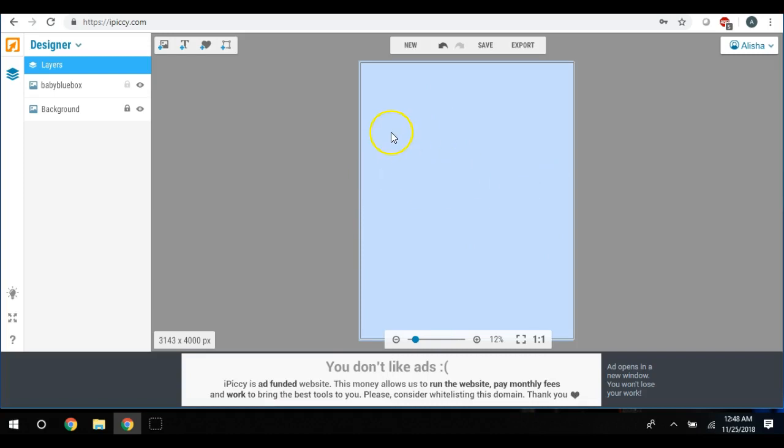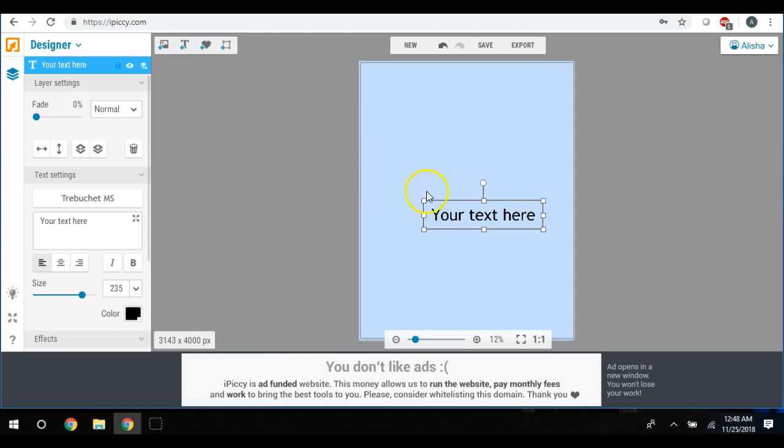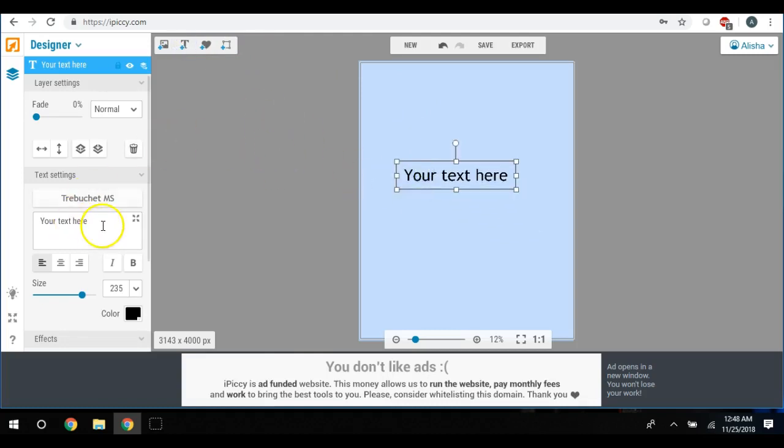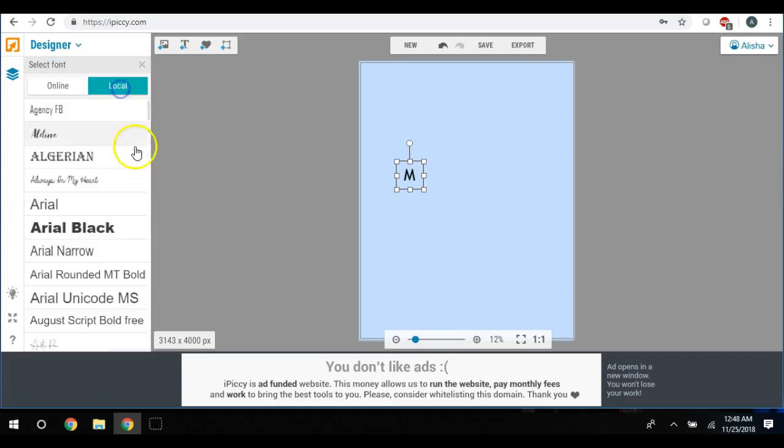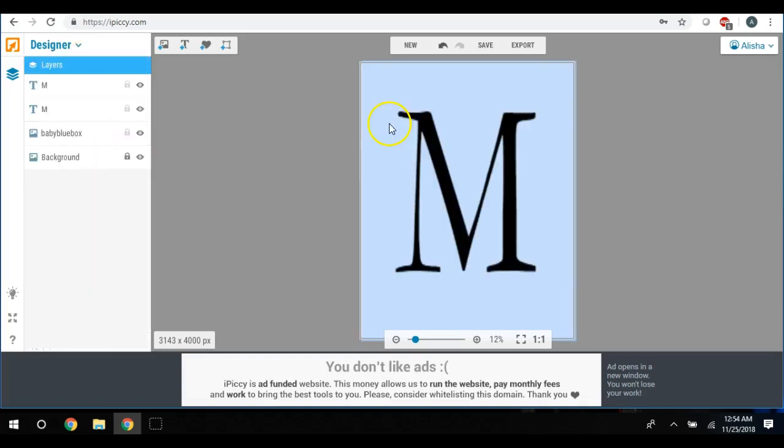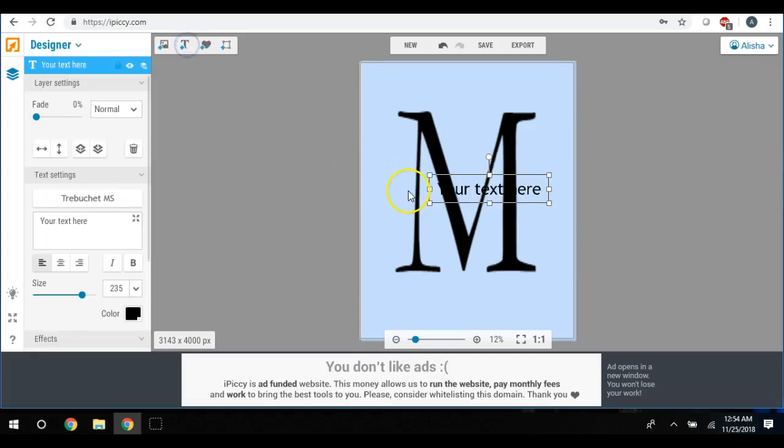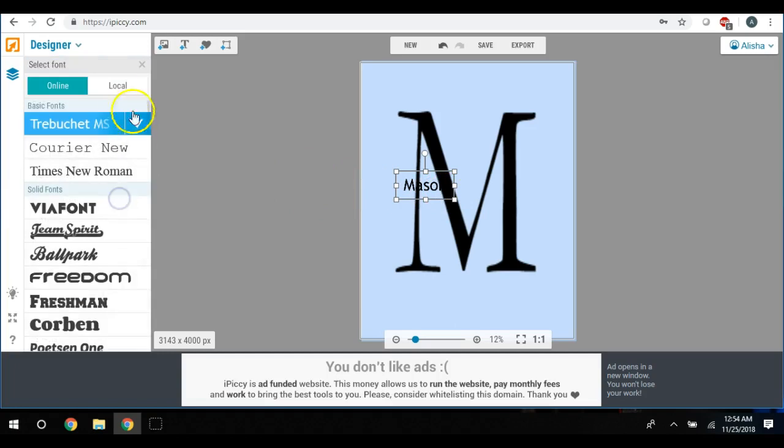If you have been following my videos, usually any time that I make something, I just come up with some fictitious name of someone I don't know. So we're going to say that the name we're using is Mason. So we're going to put an M, and we need to pick out a font. So I picked out my font, and now we need to add more text, and we're going to type the name Mason, and then I am going to pick a font for that as well.